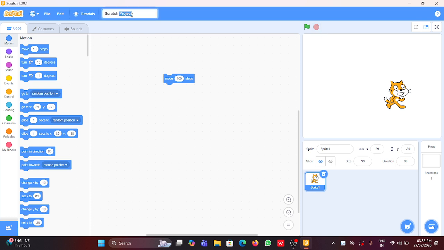Here you can name your project, whatever name you want to give. So we'll give it the name demo. Now today we'll see a simple, quick demo of how to make your sprite dance. To do that, what we'll do is we'll just move your sprite forward and backward. Here your sprite is moving 100 steps.